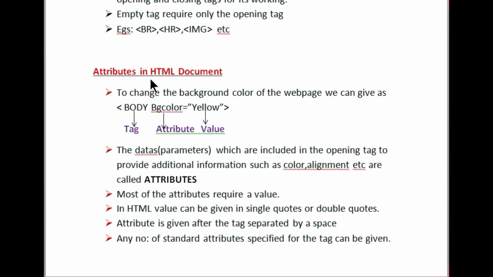For example, if I want to change the background color of a web page, the body tag is used for this portion. I just give a simple explanation about the body tag. We will go into detail about the body tag in the next class. So a body tag, we know that it is a container tag, and the data given within the body tag will be the content displayed in the web page. Okay, so I have used body tag. Now I have given an attribute BG color is equal to yellow. That means the background color of our web page should be yellow. That's the meaning of this.